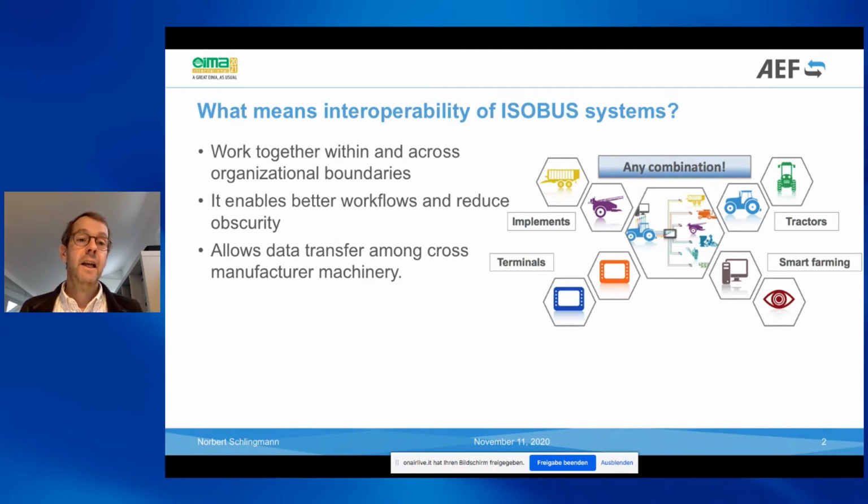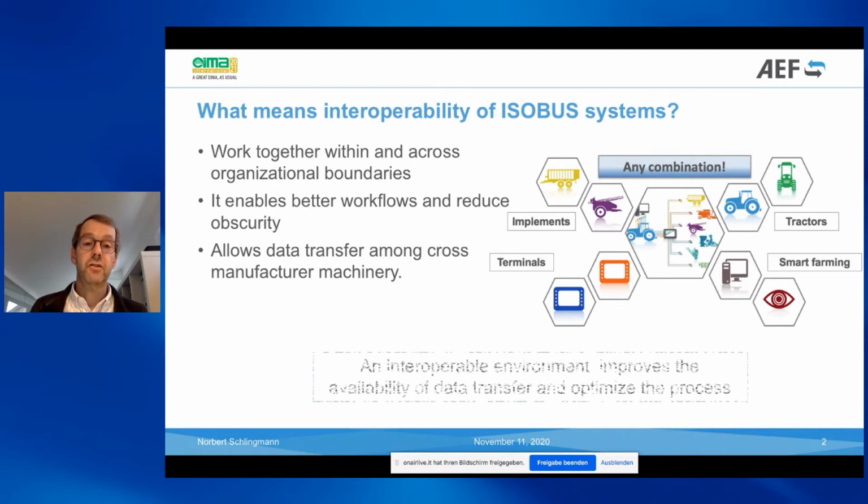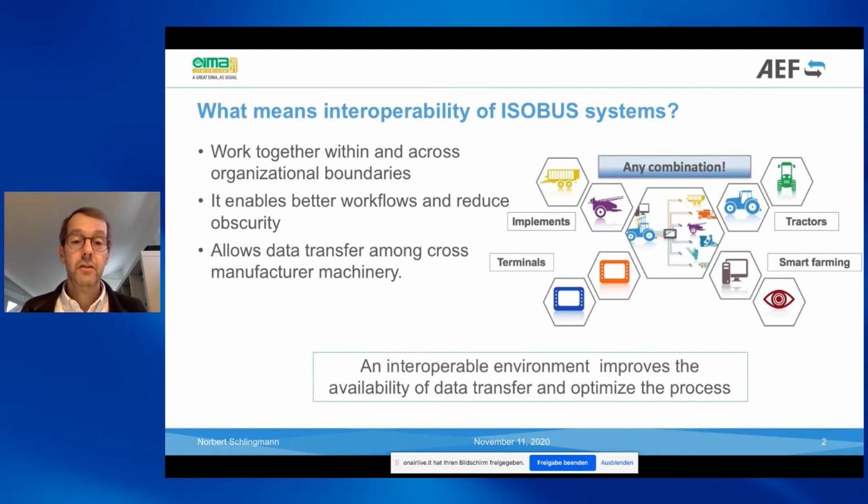It enables, in addition, better workflows and reduces obscurities, and allows data transfer among cross-manufacturer machinery, as mentioned. So at the end, an interoperable environment improves the availability of data transfer and optimizes the process. Therefore, at a very high level for AEF, we take care about compatibility between the different systems.